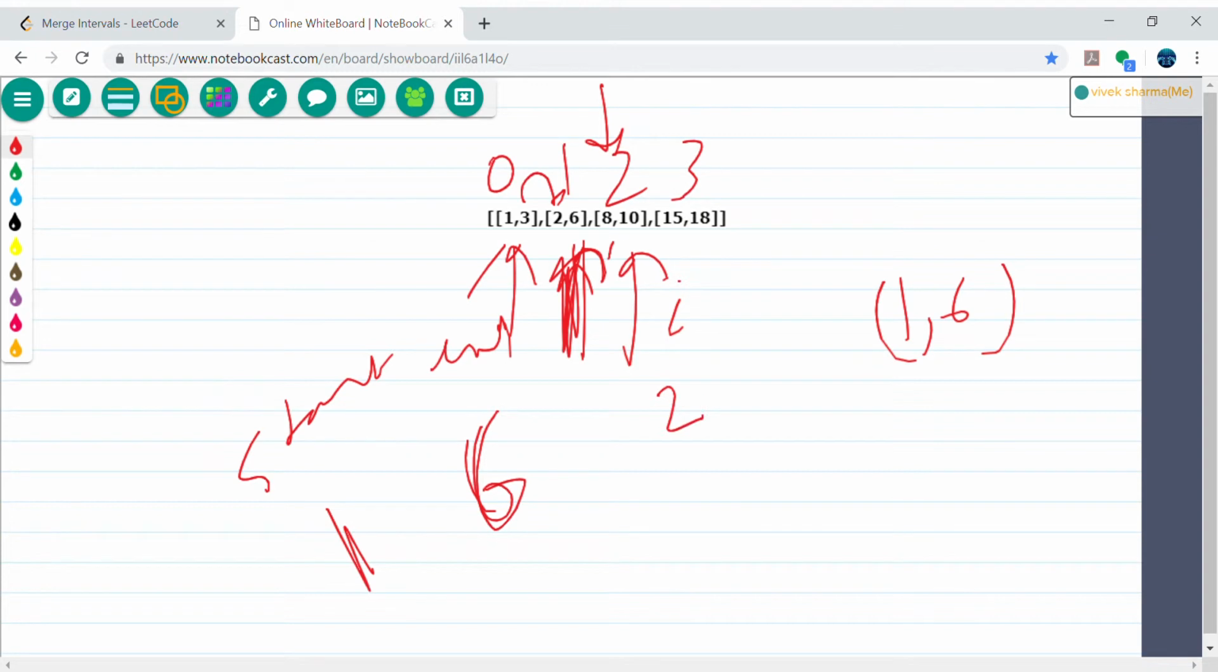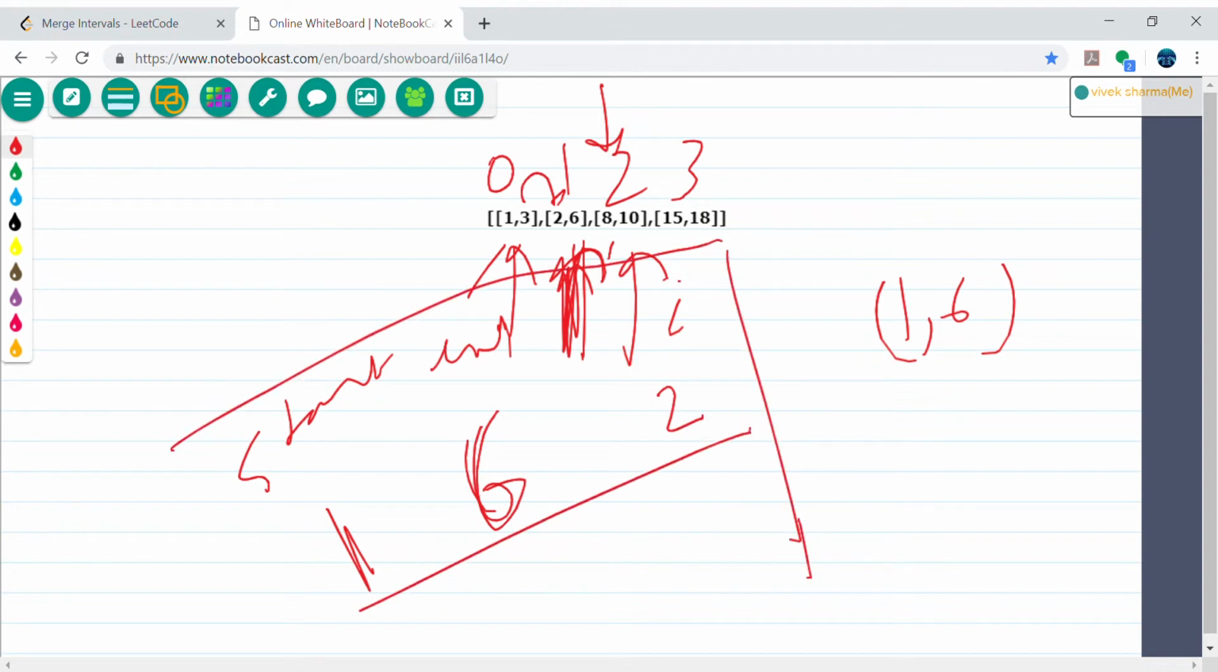Now i is on 2, so let's say this is all the tracing that we are doing. Now what is the new start? It is 8 and the new end is 10, and now we move to the third index. So it's 15 and 18. Now 10 is less than 15.